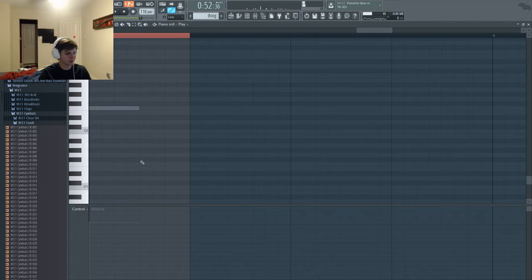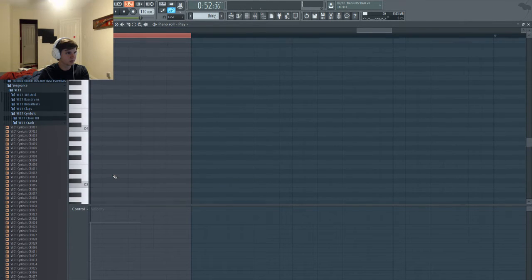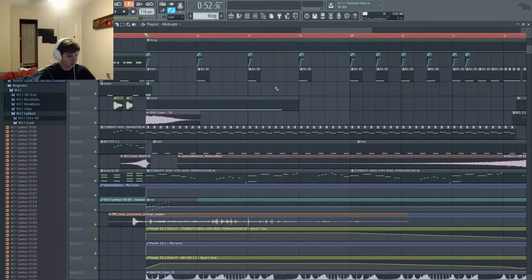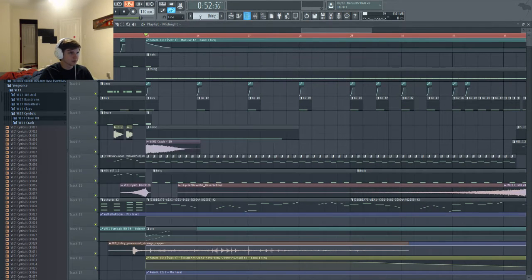So. Wiki. Where's the thing? I actually have no idea what key this thing's in.